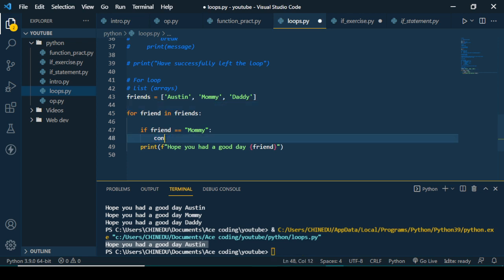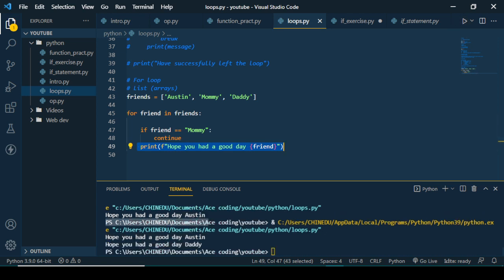So what if I say continue? Now what continue is going to do is, remember, continue skips the remaining part of the code. So we are going to get this: hope you had a good day, Austin. Hope you had a good day, daddy. Because when it saw mommy, it did what? It skipped the remaining part of the code. Are you with me? Hope you guys are understanding this.